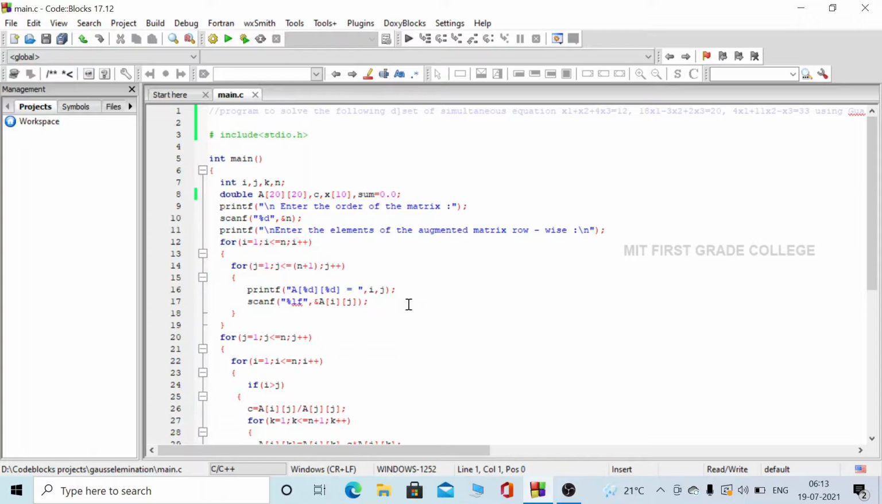And coming to the coding part, here we include one header file, that is stdio.h, and in the main program we are declaring the variables i, j, k, n using an int data type, and then declaring a matrix a of 20 by 20, c, x of 10, and sum equal to 0.0 using a double data type. In the simultaneous linear equations question, the coefficients of the equations are given as the input to the problem.